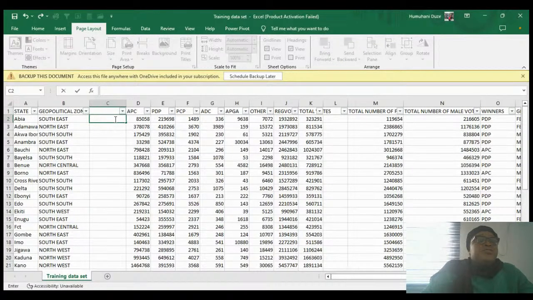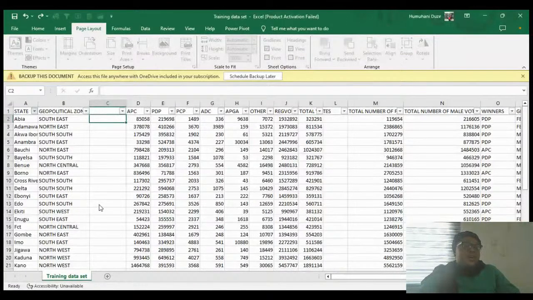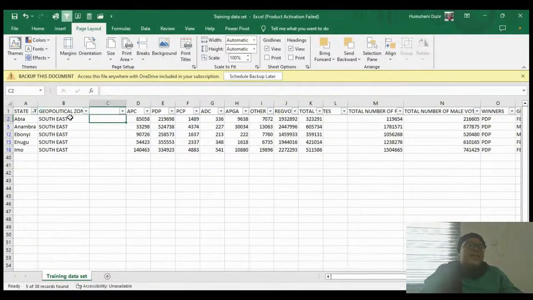So now to create the geopolitical zone, what I did was using the states. We all know the states. We know the states like Abia is in the southeast, right? So you select all the southeastern states, Imo, Anambra. Have I selected Imo? Okay. So you just write maybe southeast, then you do flash fill.